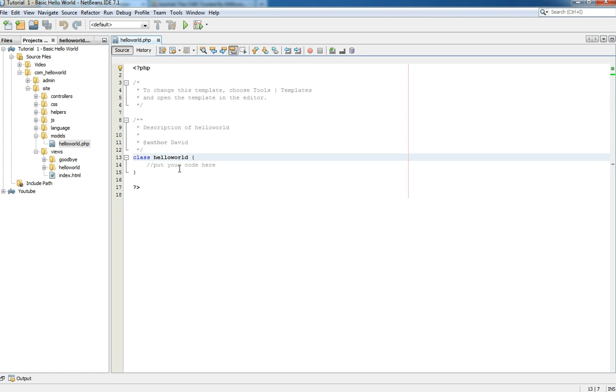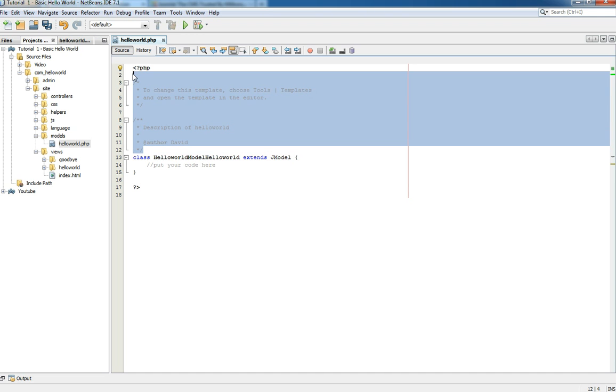Okay, come in here, and this then needs to have a capital H. Okay, hello world followed by model, followed then by hello world, make sure you spell this properly because you'll sit here for ages trying to work it out. So hello world is then the component, followed by model, followed then by the view name, which is actually the model name. Okay, and this then extends JModel. There's JModel item, JModel list, there's JModel legacy, and so on. But JModel works fine unless otherwise.